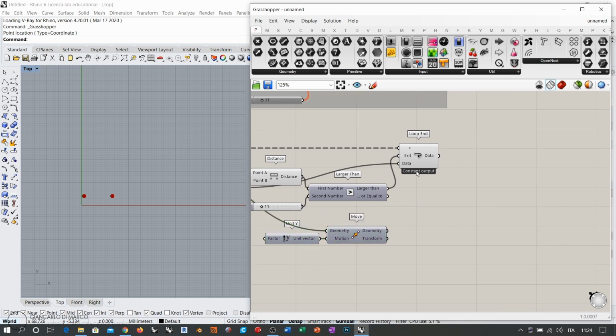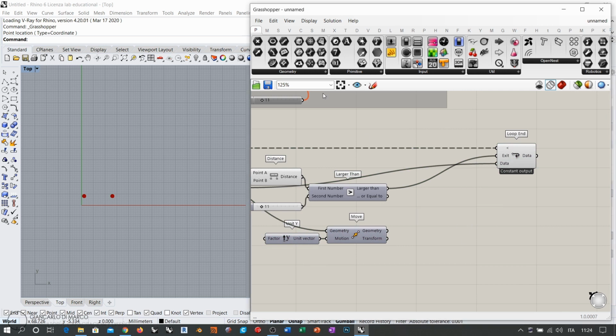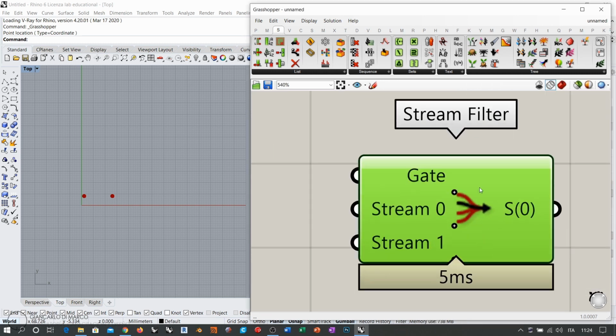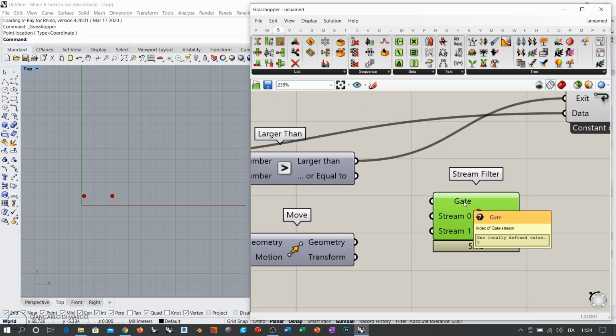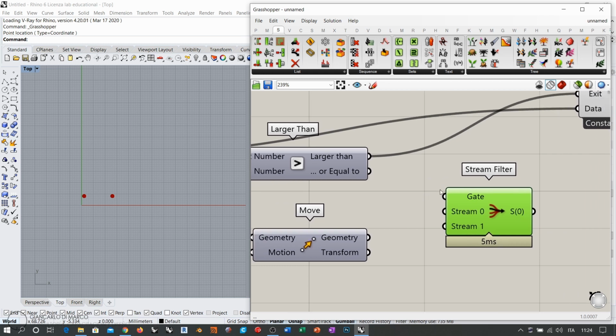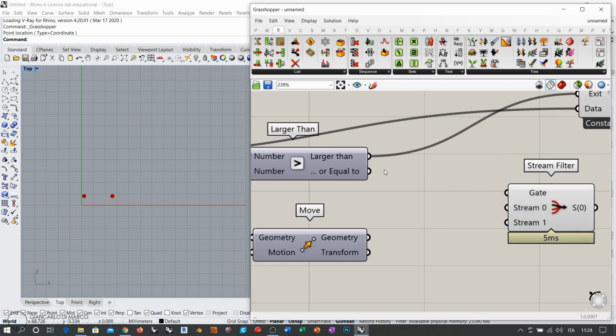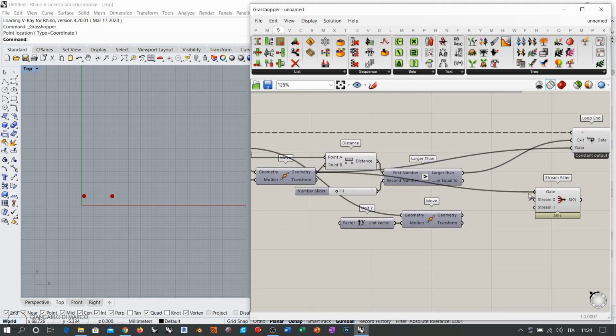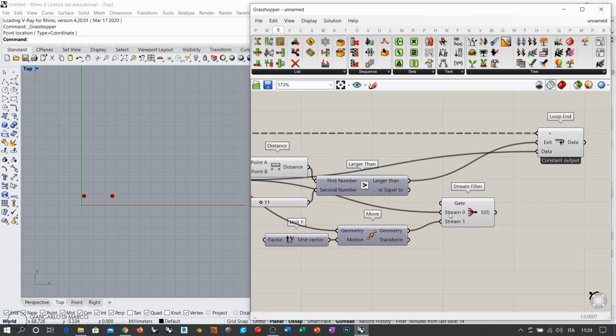When we want to create any conditional statement, we must use a component that is located in the Sets toolbar, in the Tree group, and it's called the Stream Filter. The Stream Filter is capable of considering more streams, but I'm only working with two, so stream 0, stream 1, and Gate is simply the number 0 or 1, deciding which stream is passed to the output of this component. So basically I want to decide whether I'm going to use the x displacement, which is this one, or the y displacement, which is this one, according to this value.